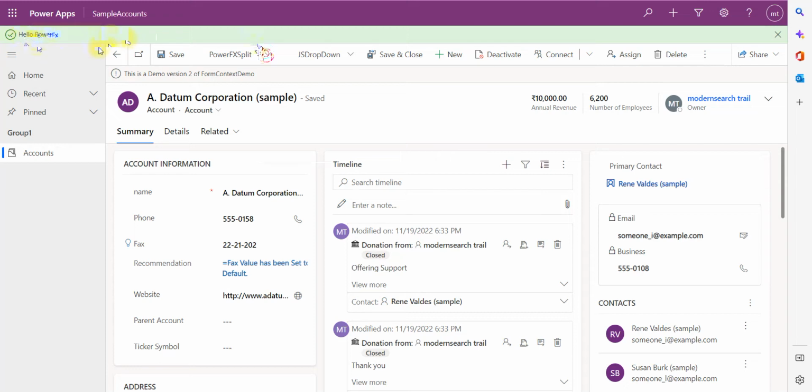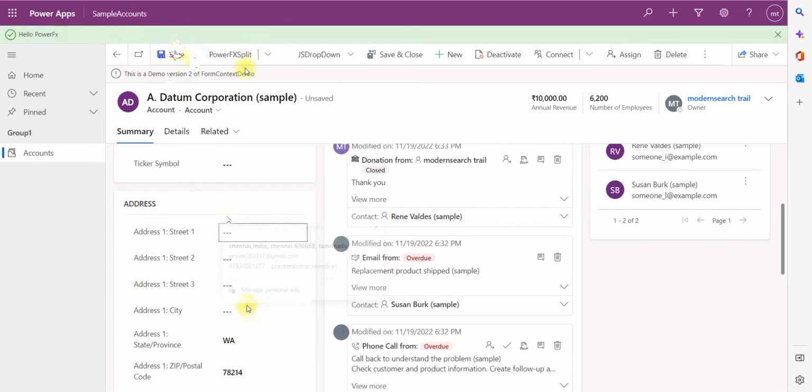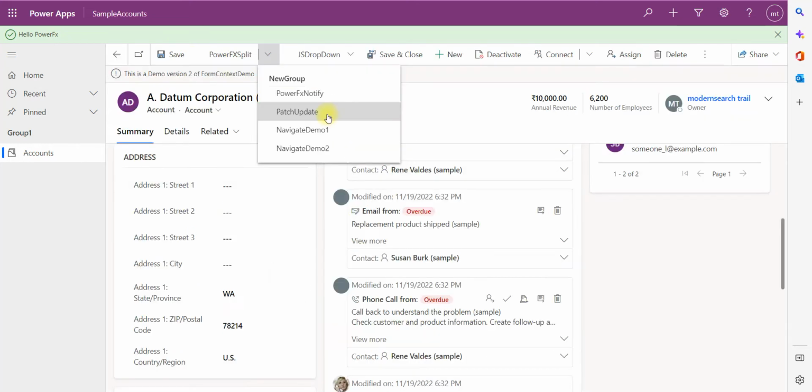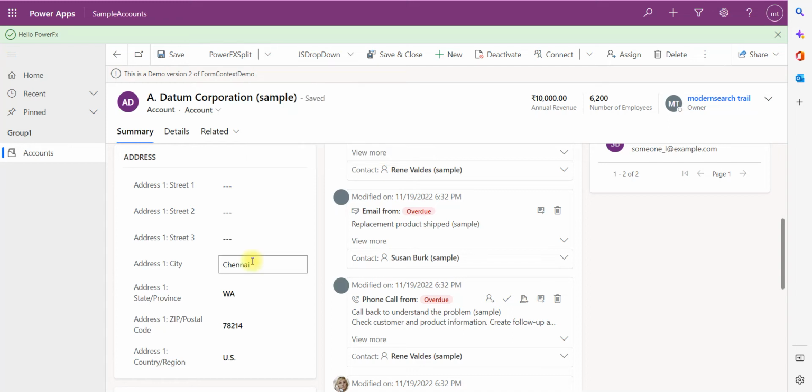If you want to update any column, suppose the city is null, and you want to check and update the city whenever the user clicks on some command. If you click on this command, see, the city has the value, right? So we can update it using the Patch function.